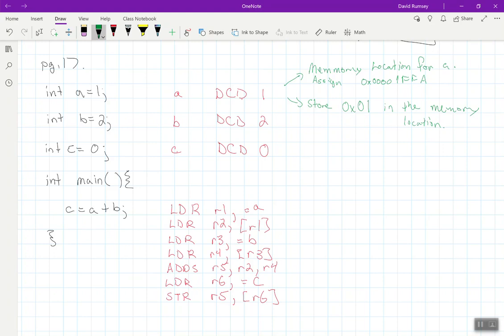So I'm going to actually erase that right now. As I said, I'm not going to need that, so I'm going to go ahead and erase that. But then this B DCD 2 is going to do the same thing. That's going to be declaring the variable b and storing the value 2 in it.